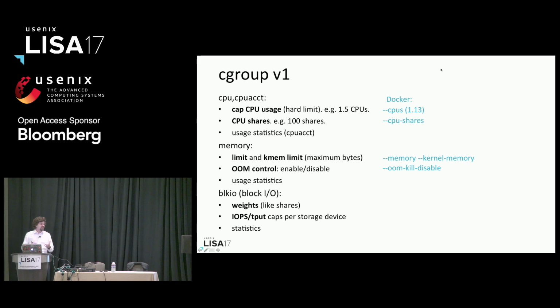We often want containers to be able to what the industry would call bursting, use more capacity if it's idle, and then shrink down to some minimum guaranteed if that capacity is not idle. I mentioned some of the Docker commands that are supported. We're currently using Docker for the Titus cluster.